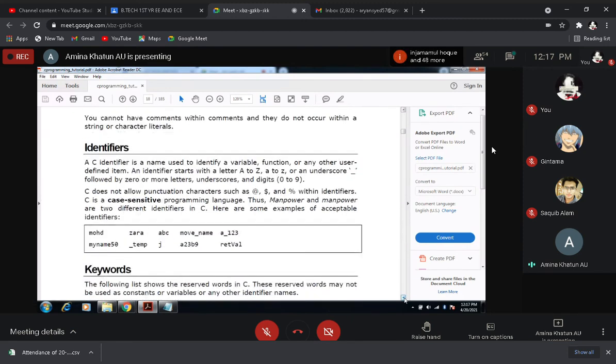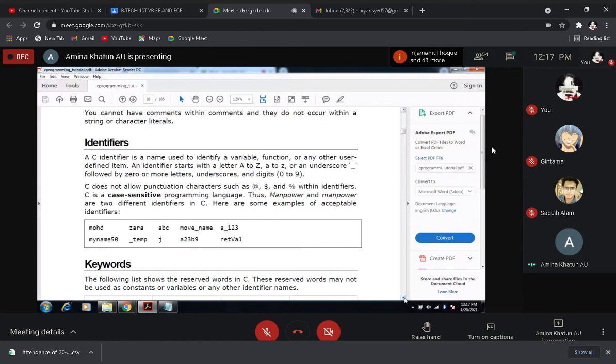So next is identifier. So what is an identifier? It is a name which is given to any variable or function or any other user-defined item. It is generally a name to identify that variable or function or any kind of defined item.